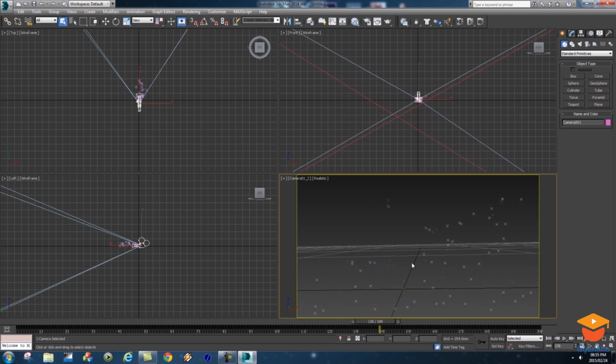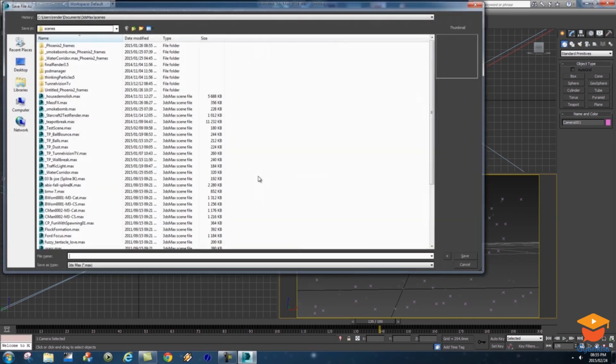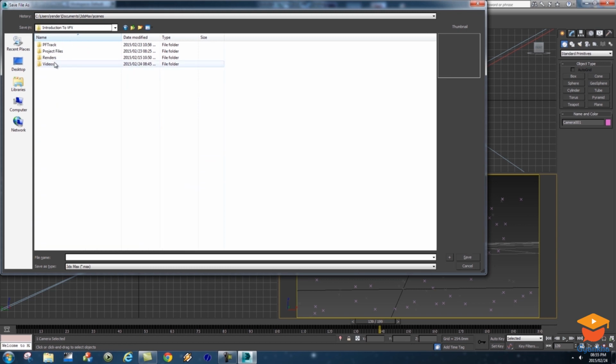So once you've done that, we're going to save our scene. So click here at the top and then go to save as. And then I'm just going to find a location quickly. Let's just say I'm going to create a new folder here. And I'm going to give it a name. I'm just going to call it final project. And I'm going to click on save.